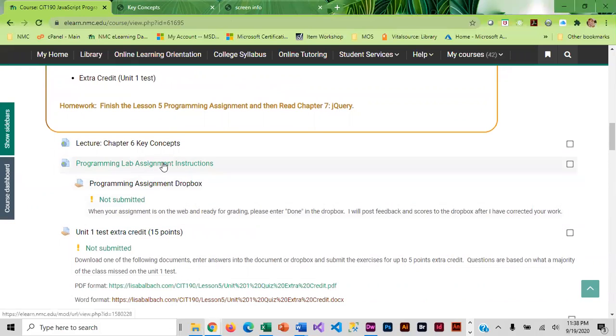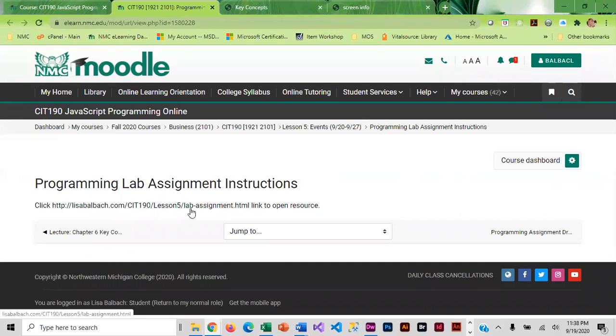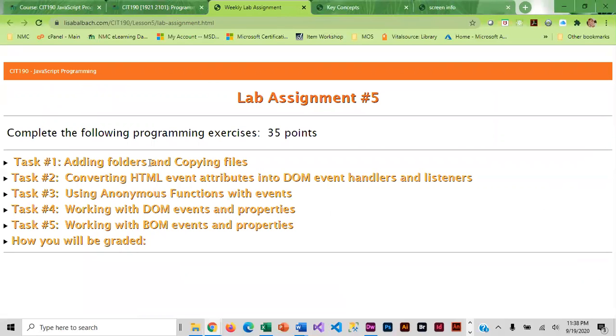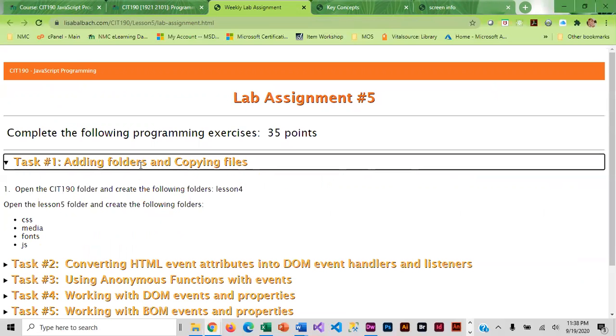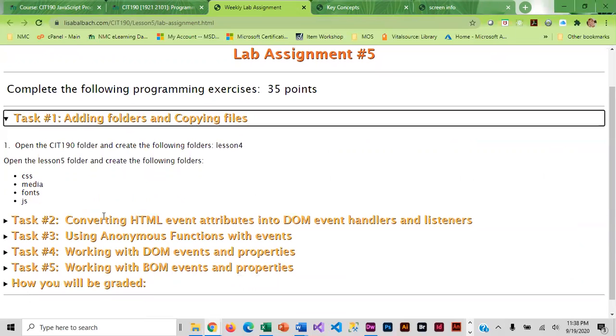Then you are going to work on the programming assignment. So the programming assignment will make a whole lot more sense if you have gone through the lecture demo first. If you try to just go in and do the programming assignment, you'll probably get confused. So make sure you do the lecture demo first. And this is a longer assignment. You'll start out by doing your folders as normal.